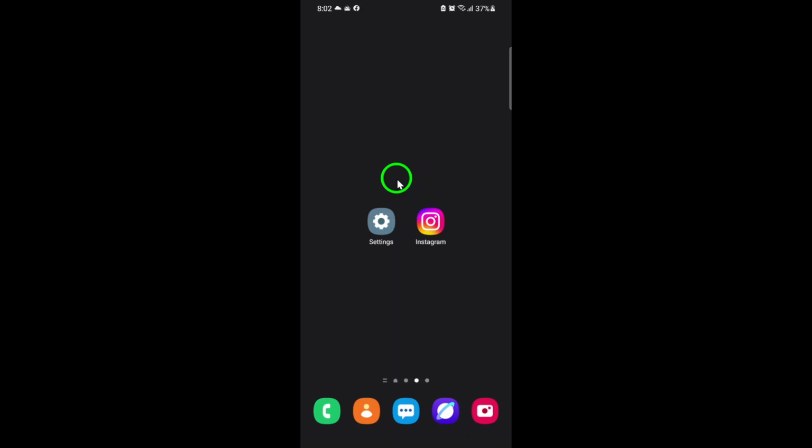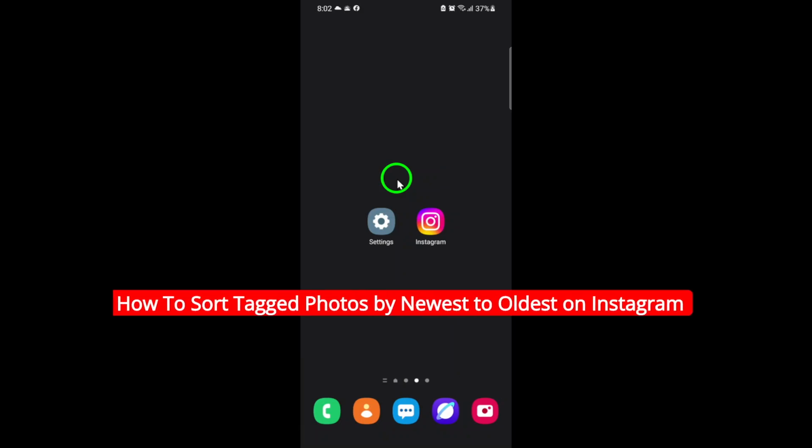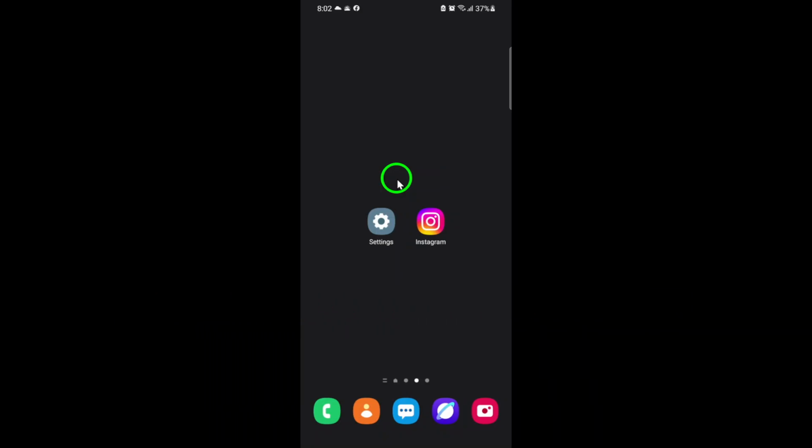Welcome! If you've ever been tagged in tons of photos on Instagram and want to quickly find the most recent ones, you're in the right place. Today, I'll show you exactly how to sort your tagged photos from newest to oldest on Instagram using the latest app update. This step-by-step guide will help you stay organized and save time, so let's dive in.